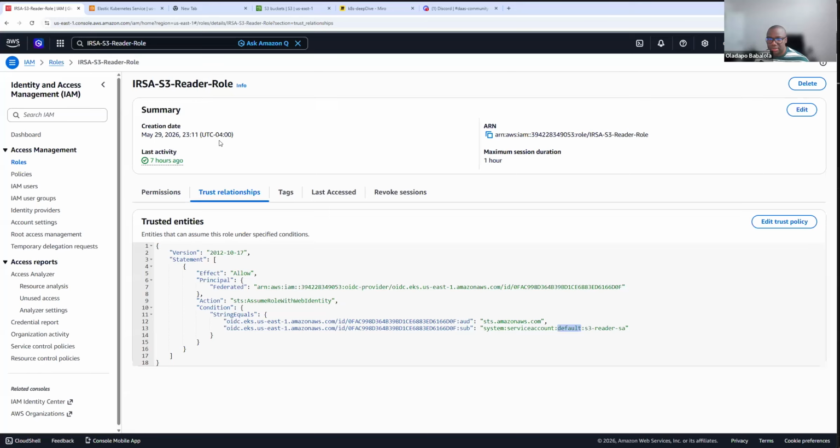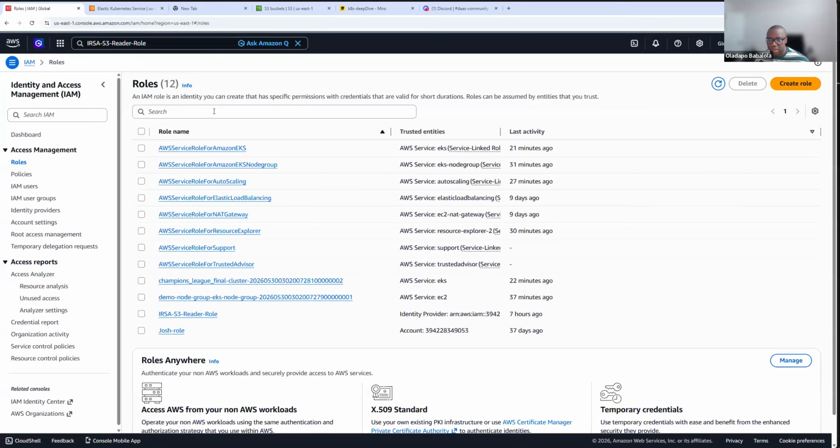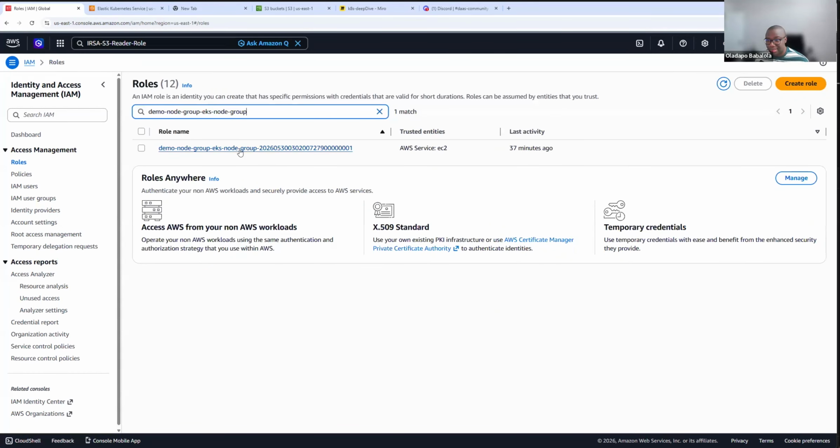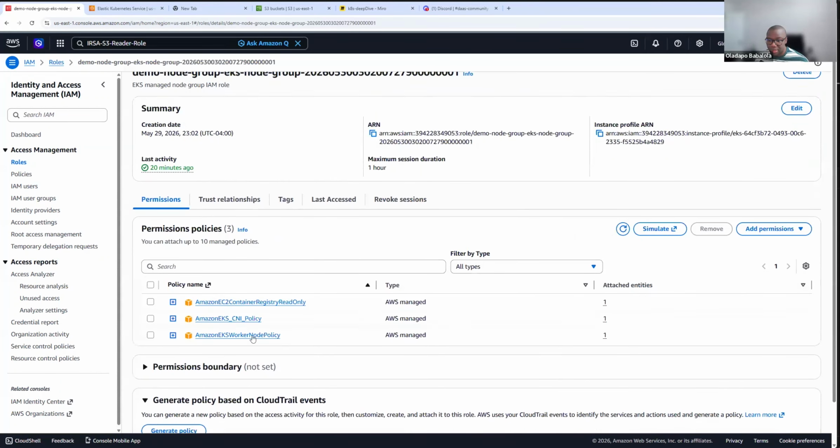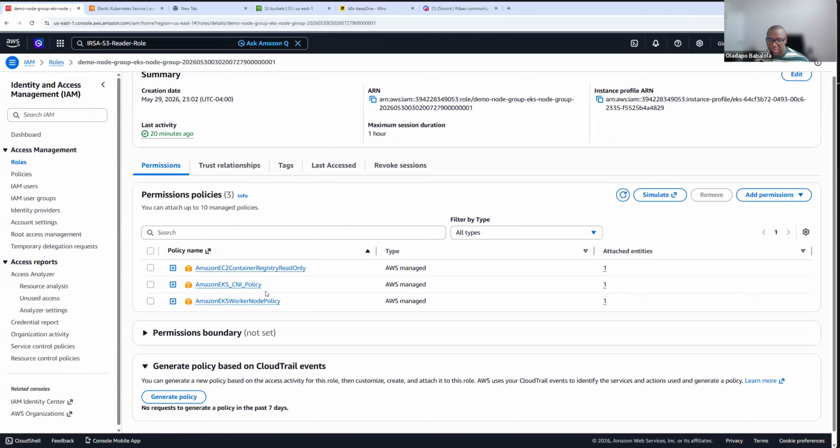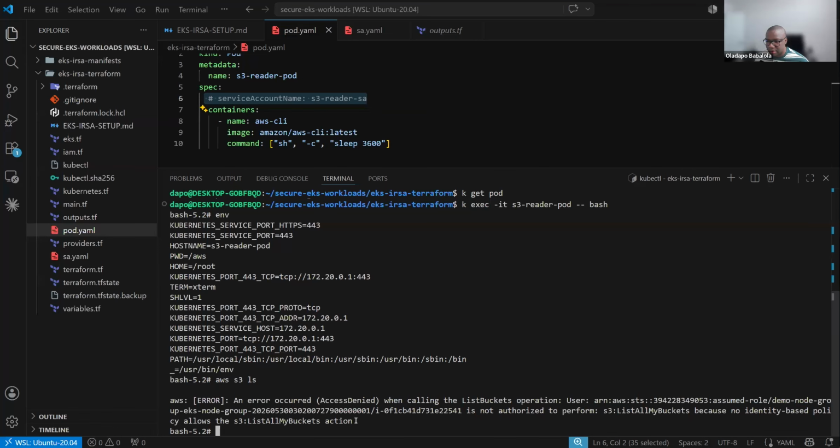So let's see what has been configured within that role. You can see that this is the role, and the role, of course, does not have any S3 list. It cannot list any S3 bucket by default, and that's why we are getting this denied error.